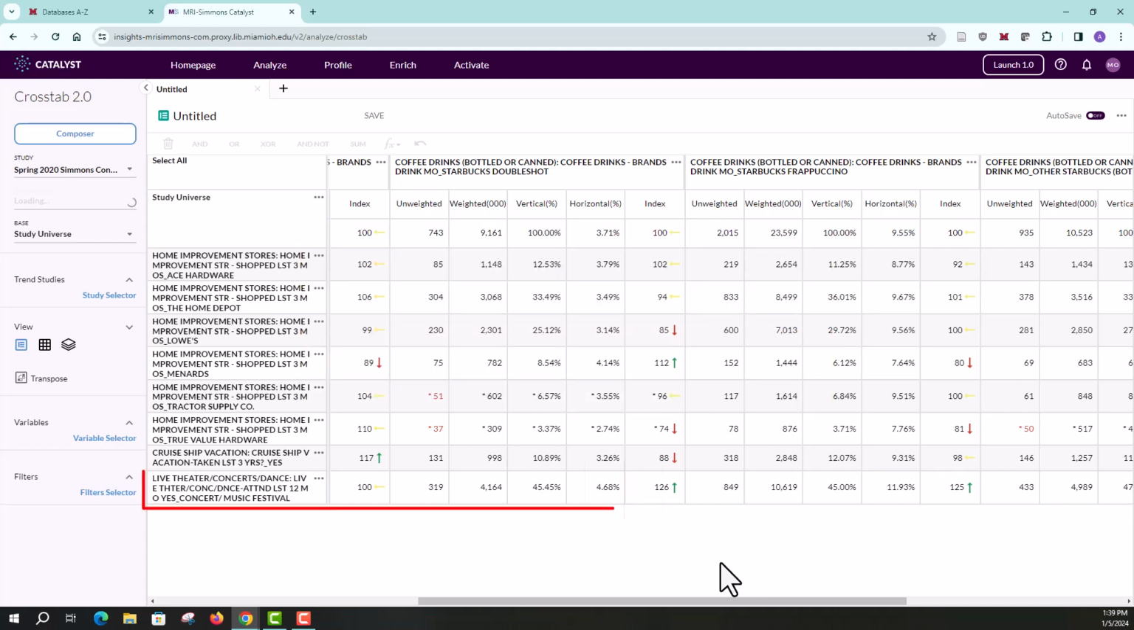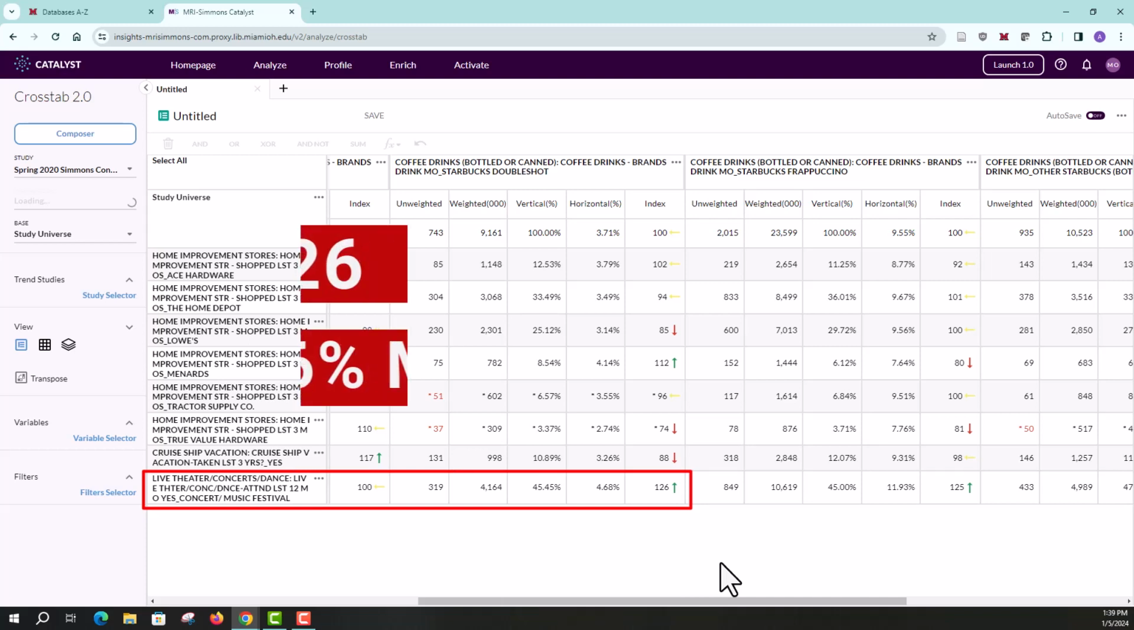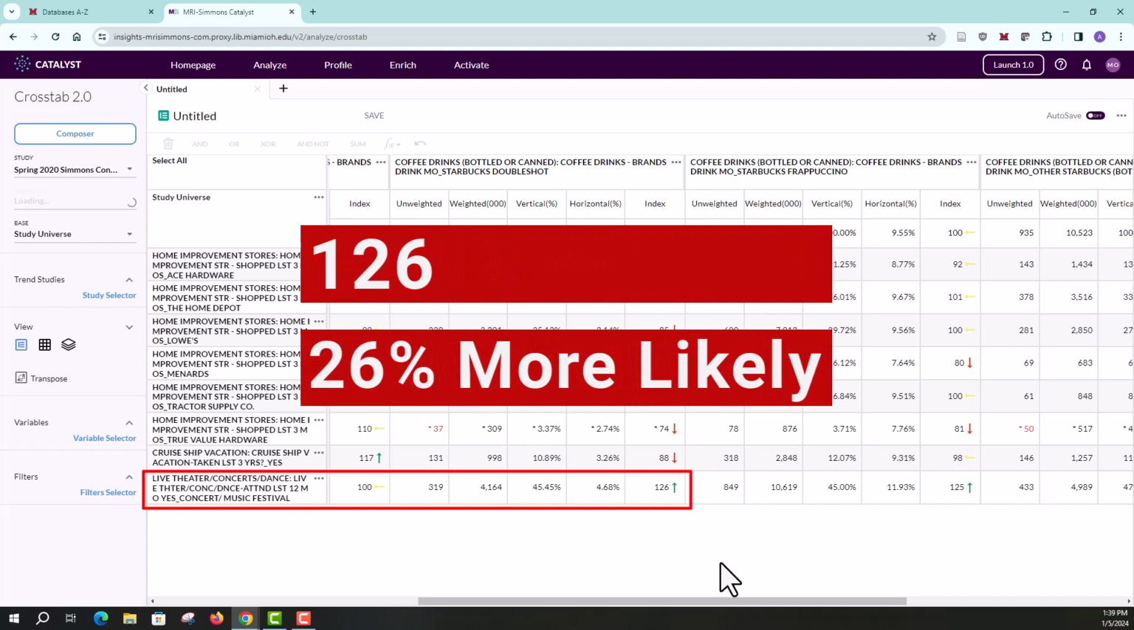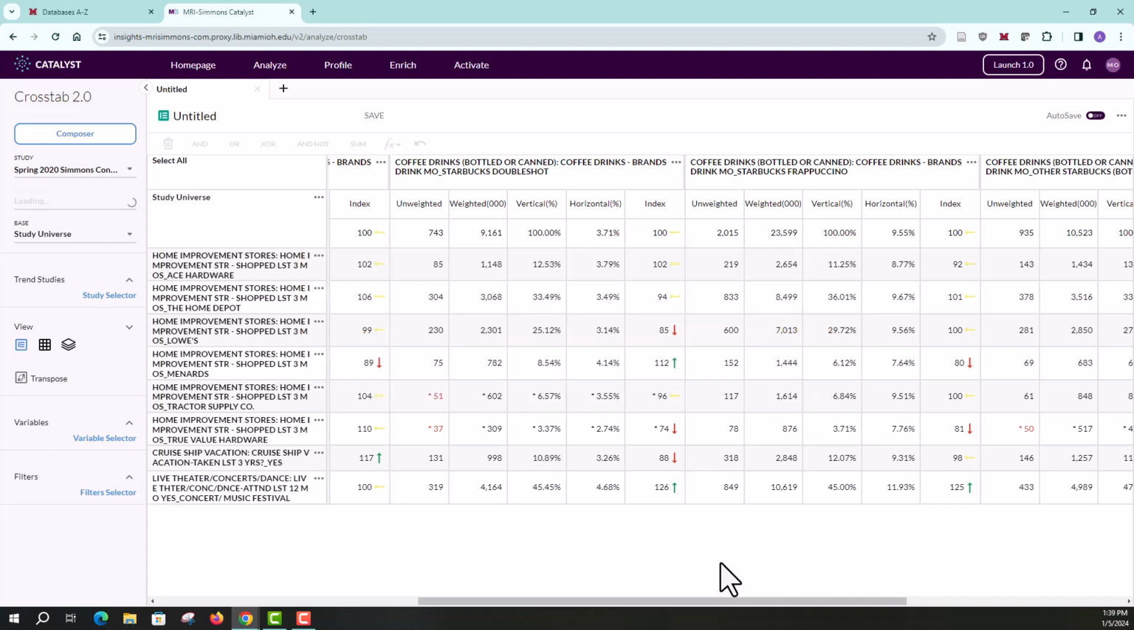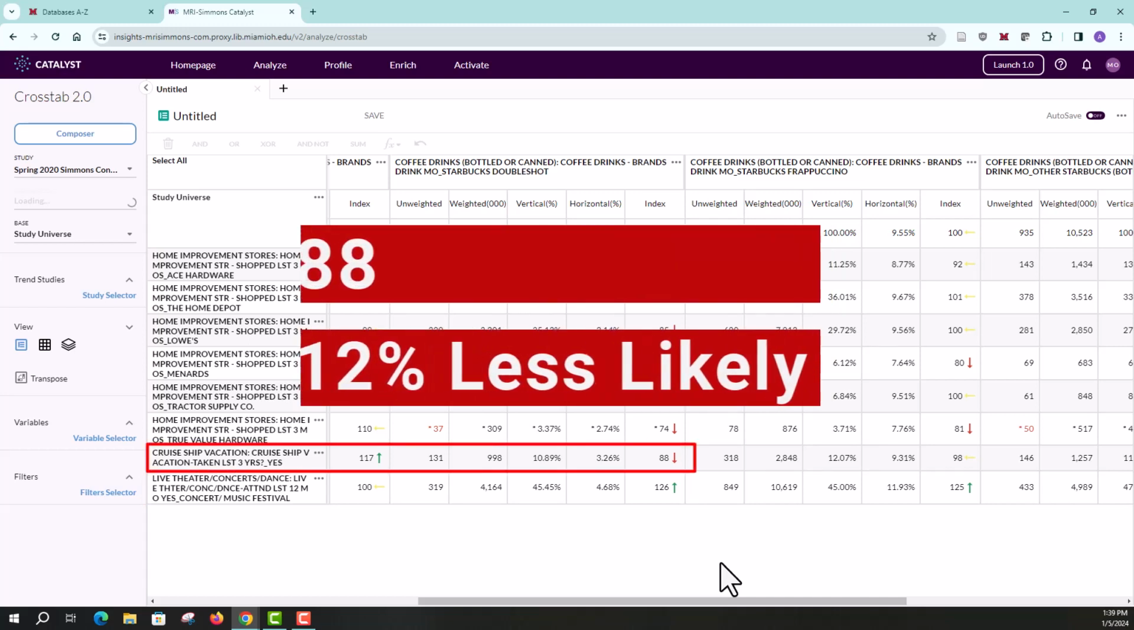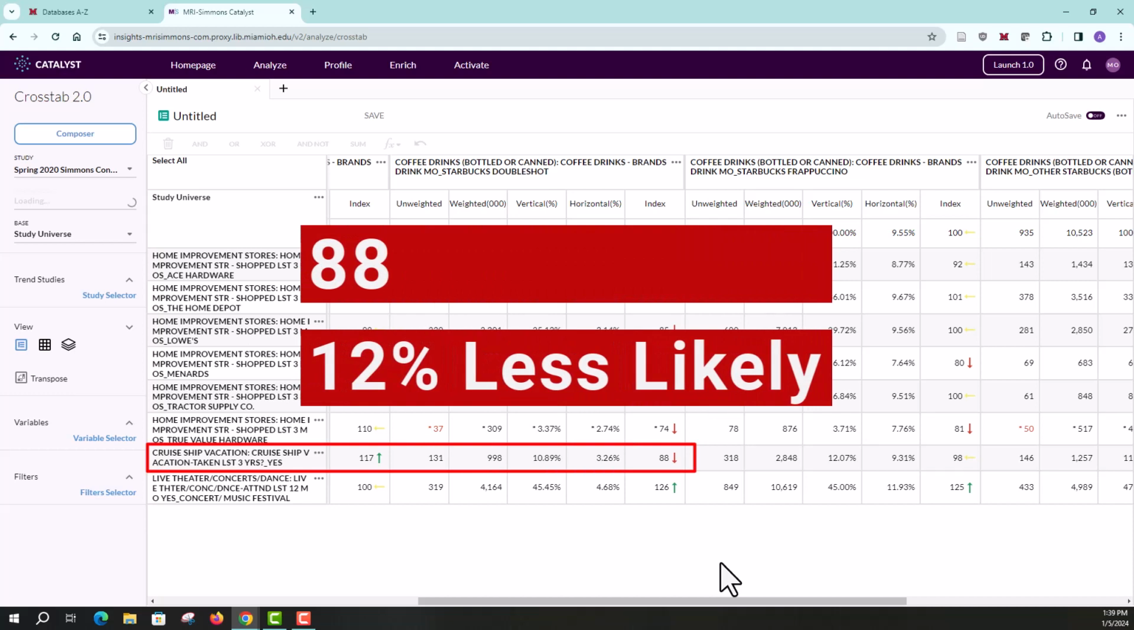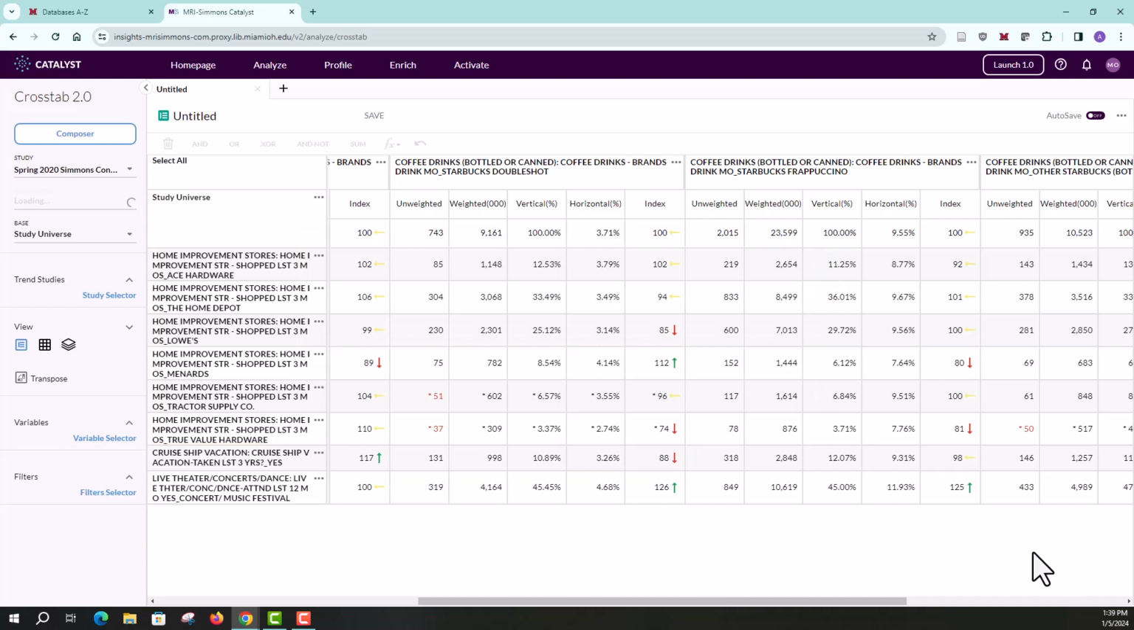So in our example, if you look at people who attended a concert compared to double shots, their index number is 126. So that means that they're 26% more likely to have consumed this product. And then if you look at people who took a cruise vacation, their index number is 88. So that means they're 12% less likely to have consumed this product. You can download this data into Excel, which I highly recommend. I also encourage you to engage with the data, experiment, and play around. Just make sure that you know what you're looking at.